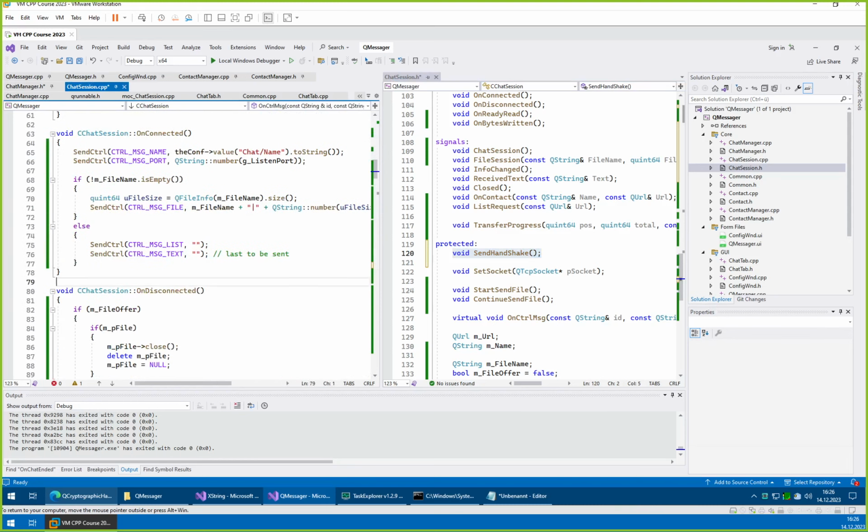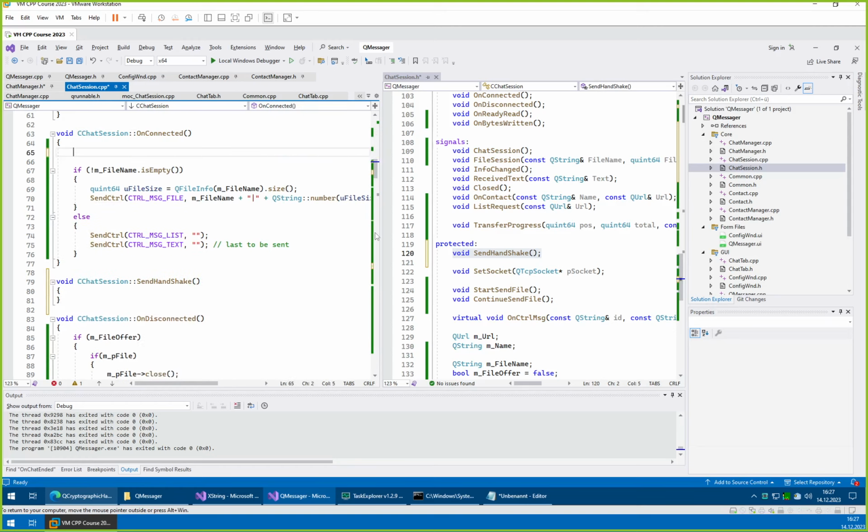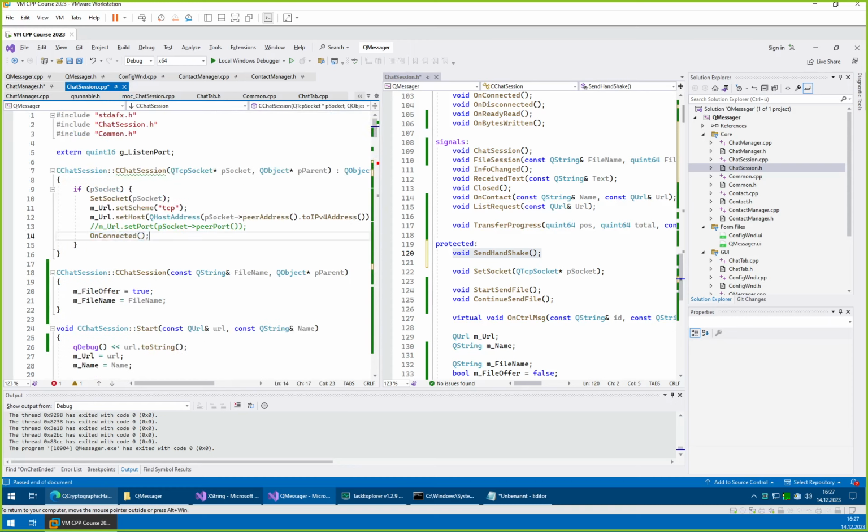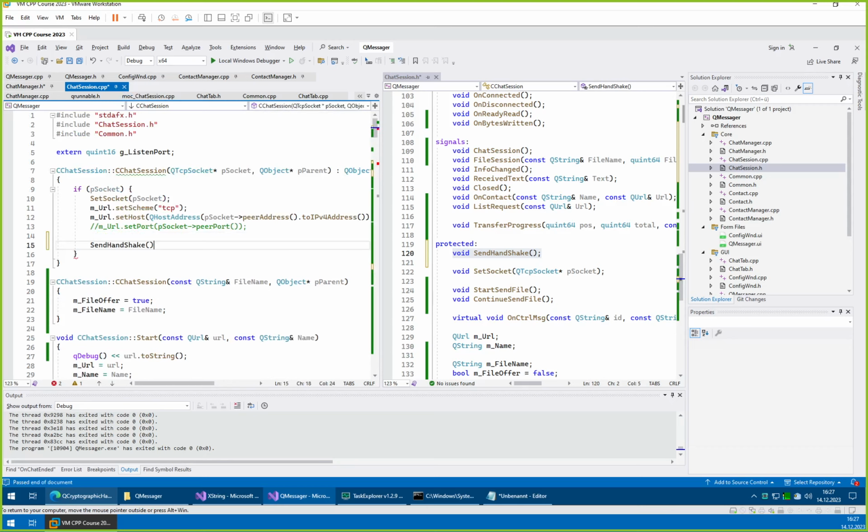Where were we? Right. So on connect is triggered when we have a connection established, and it is triggered only on the sender side. So here now enter our send handshake call, and where we have been artificially calling on connect on the already accepted connection, instead we just call send handshake.